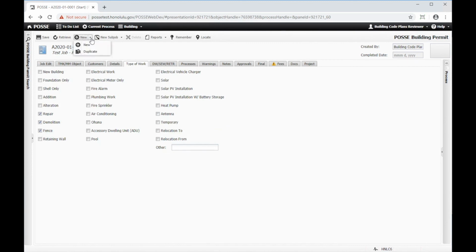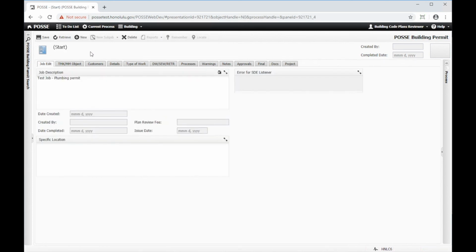The other option here is the duplicate option. This will create a brand new building permit, but it'll give all of the details that I filled out thus far copied into the new building permit. Let's try that. I'll hit duplicate, and we'll actually save this one.